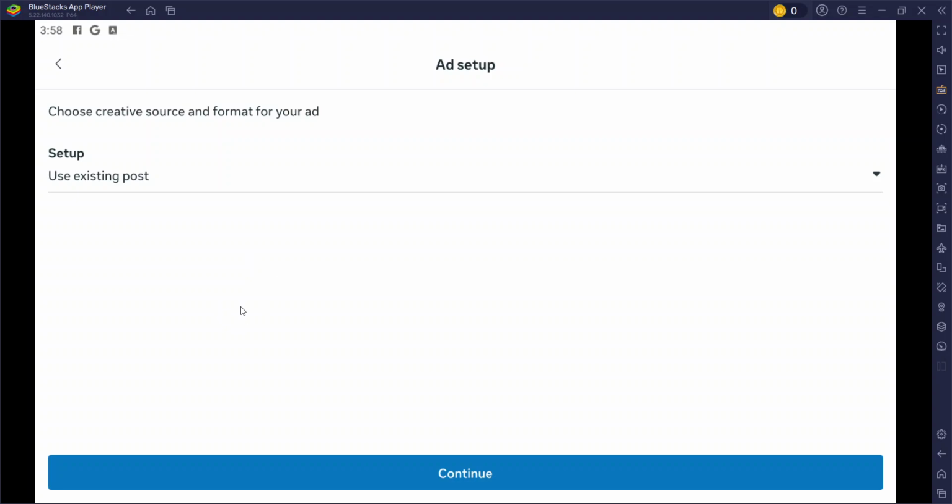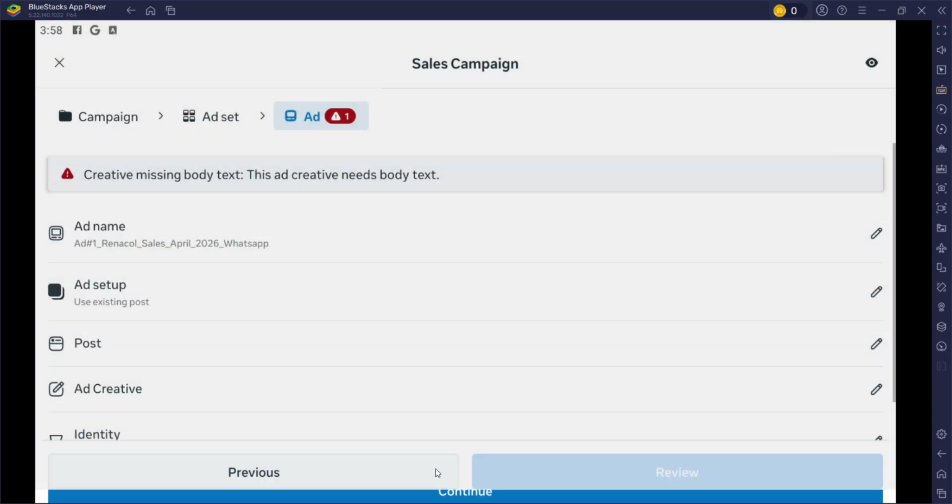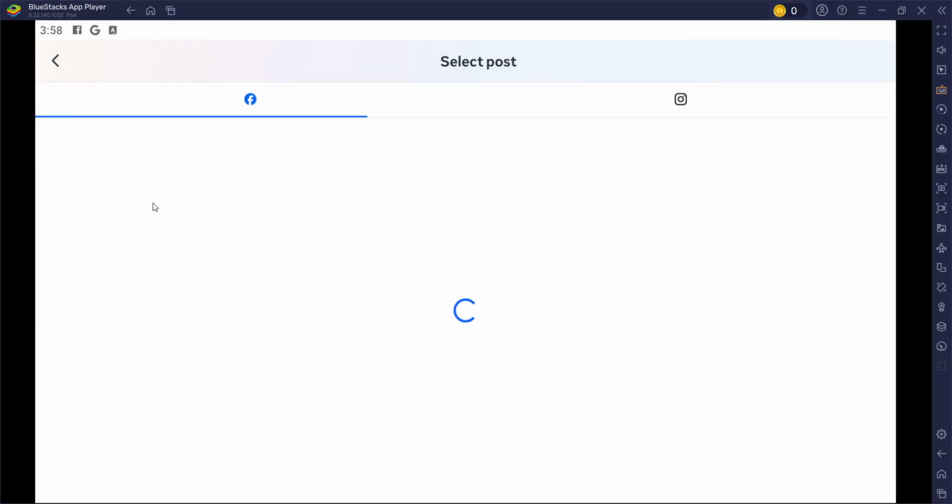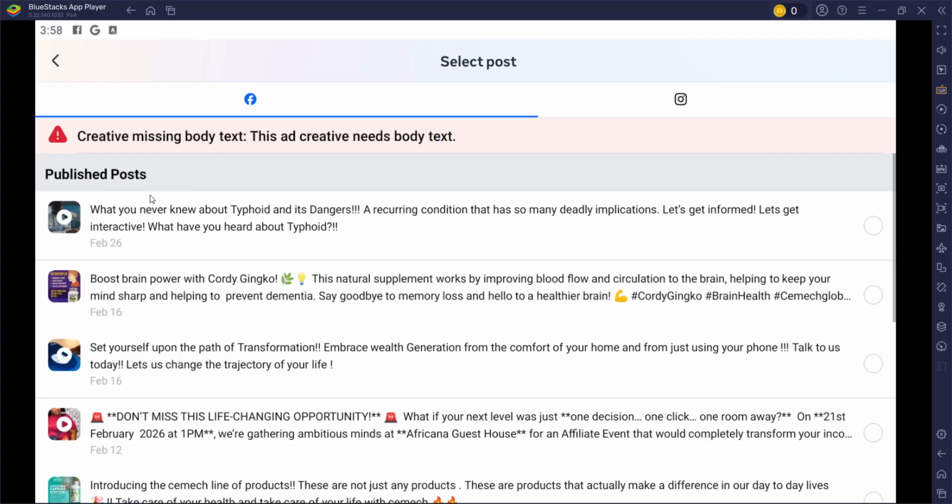You've created a nice caption, you've created a captivating hook, you have the image, you have everything done correctly, and you want to boost that post, you select use existing post, right? Once I have the use existing post, I'll click on continue. Once I'm done, I'll come here and then select the post that I want to boost, right?